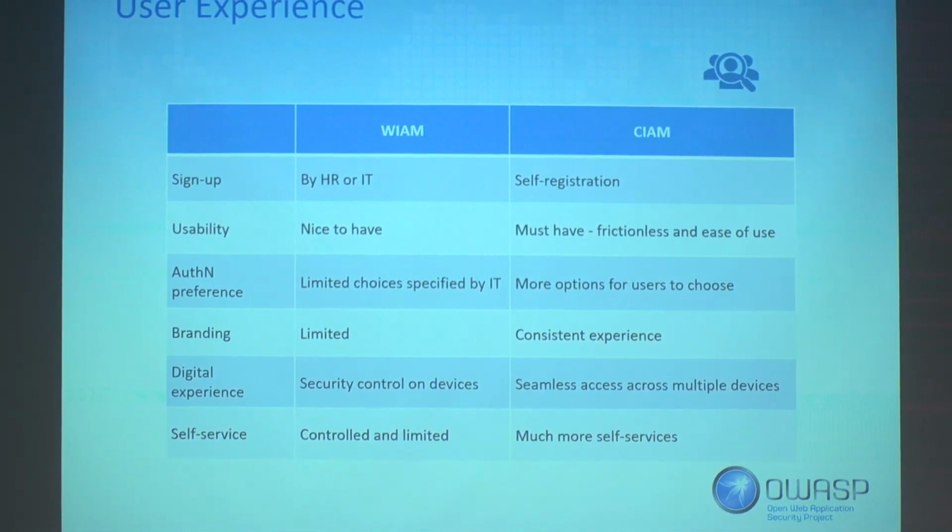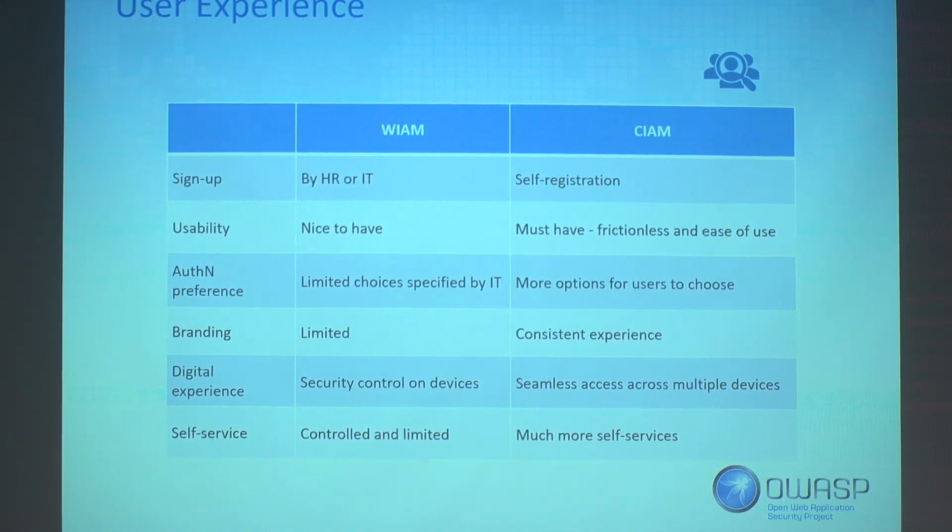Whereas in CIAM, the aim is really to have a great user experience, with frictionless interactions and ease of use for the user, and to provide them with options so that they can choose something from the list that they may want to do or that they may already have an account for, like single sign-on with your social login. They may download your app, or maybe they don't like to download your app, and they can use other means as well.